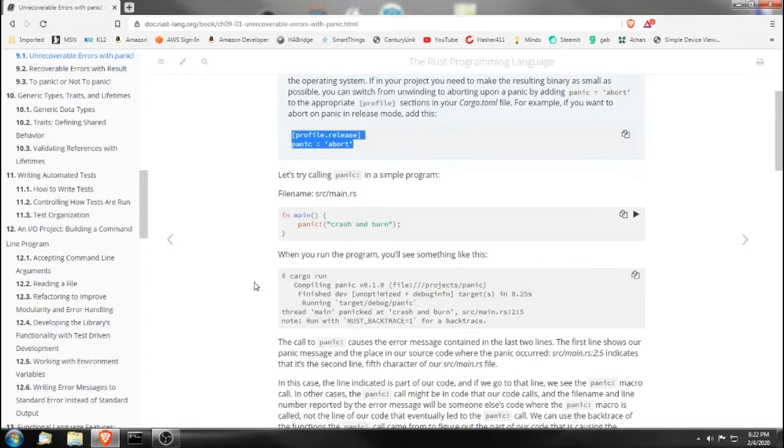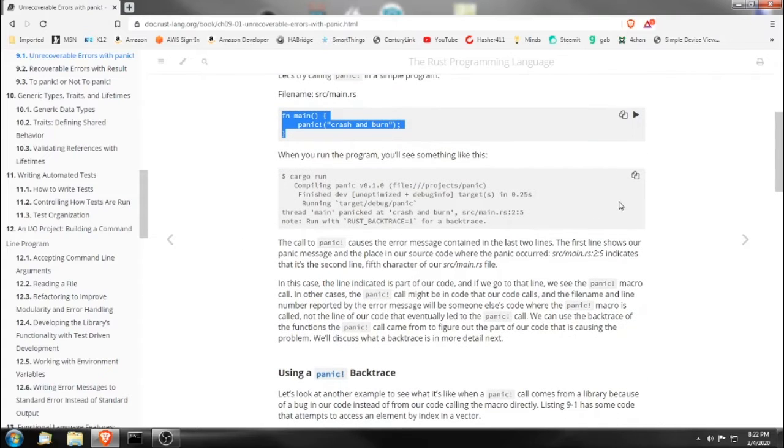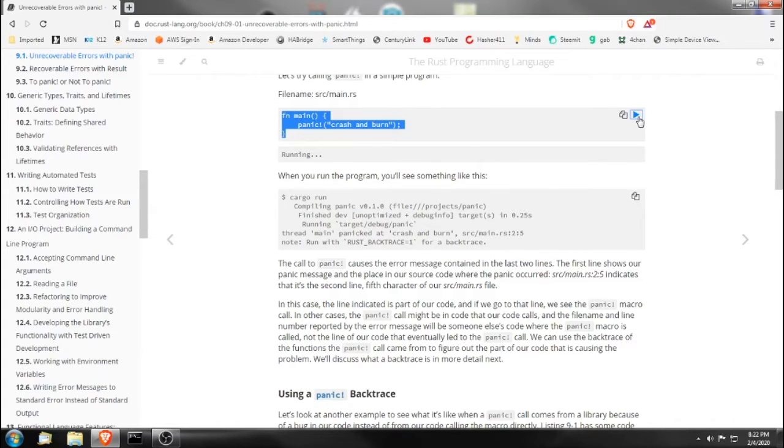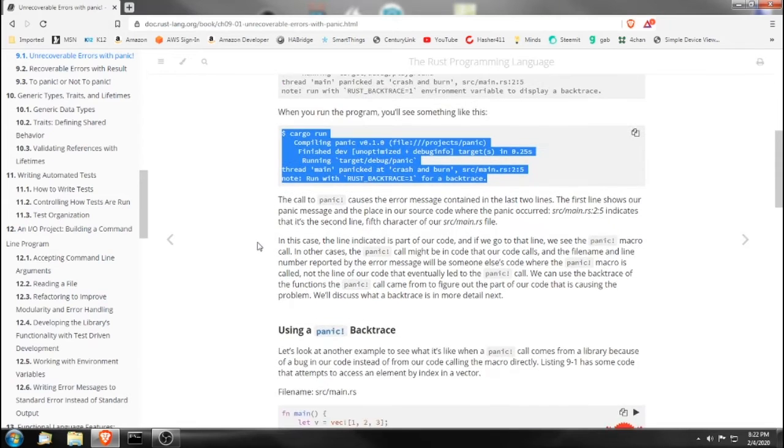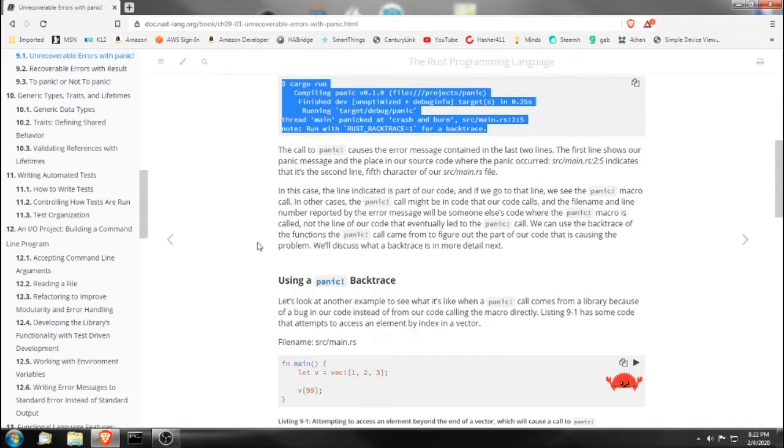Let's try calling panic! in a simple program. When you run the program, you'll see something like this. The call to panic! causes an error message containing the last two lines. The first line shows our panic message and the place in our source code where the panic occurred. src/main.rs:2:5 indicates that it's the second line, fifth character of our src/main.rs file.